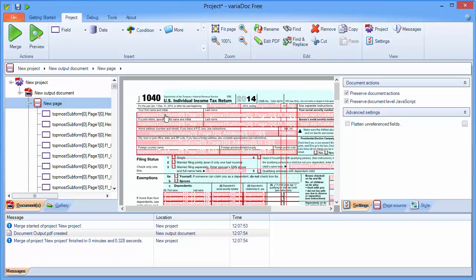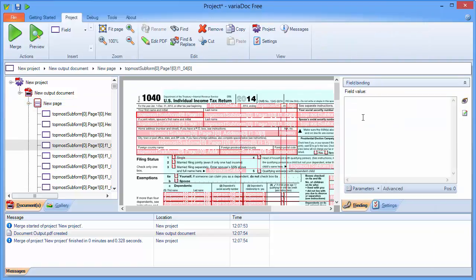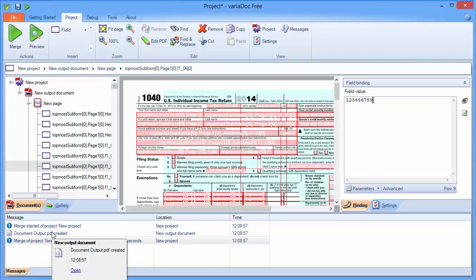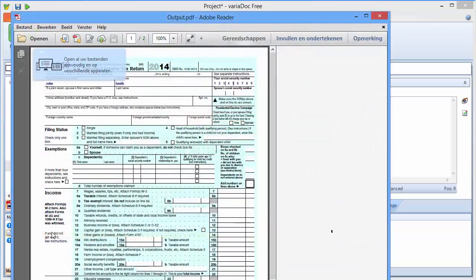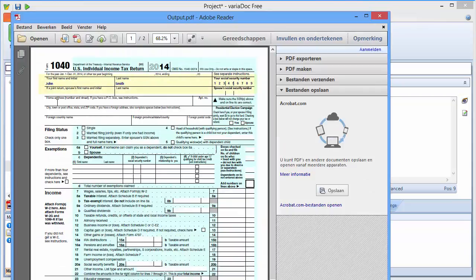For now, we're going to enter a fixed value, John, just to see what happens. We do the same with the last name. And finally, we enter a random value for the Social Security number. Let's hit the Merge button again. We can see that the merge has succeeded. Again, we can view the result by double-clicking the message. As you can see, the fields have been filled with the values that we just entered.